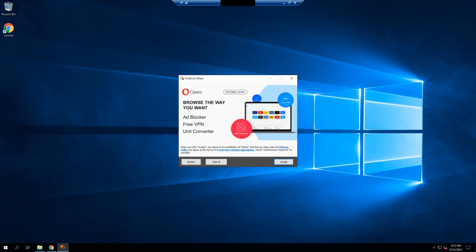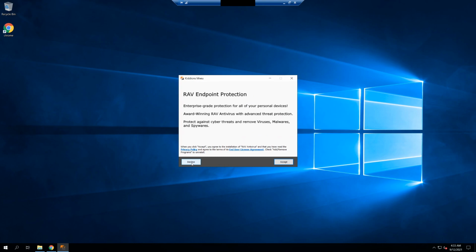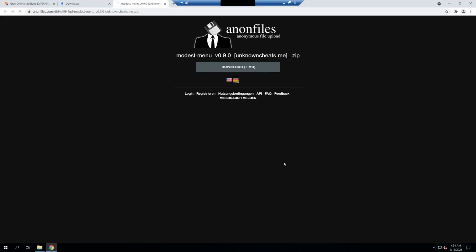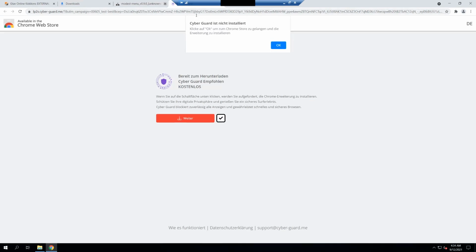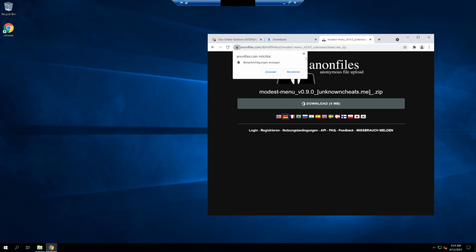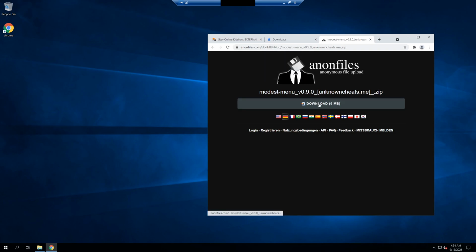Next. In here you can choose if you want to install those stupid ad programs, but of course we decline it. And decline again. Then we can open the Kiddions mod menu. Here you download it. Then of course, close those shitty ad sites, block the notifications, and then download it again.